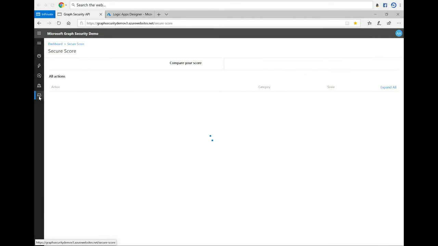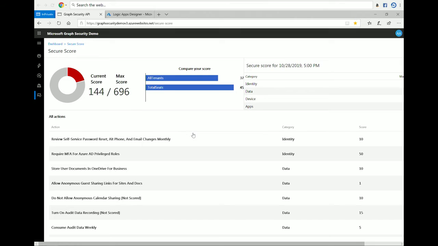What more, I can look at Secure Score out here as well. This gives a context of what Secure Score looks like, and this is my current score for the organizational tenant, and this is my total max score. I'll get details on all the actions that I can take to improve the score over time, and how much each will improve the score.